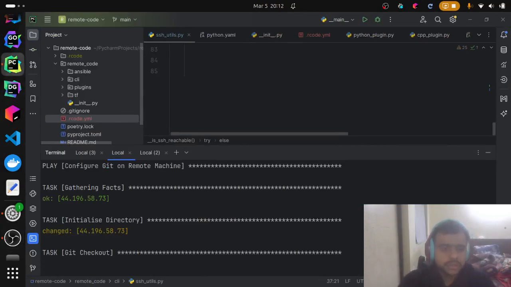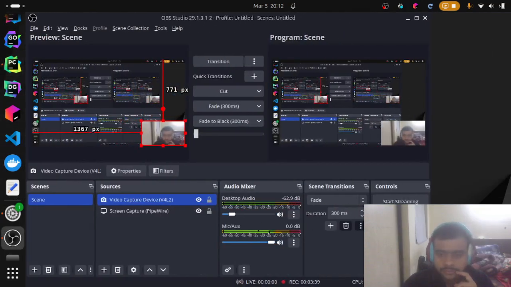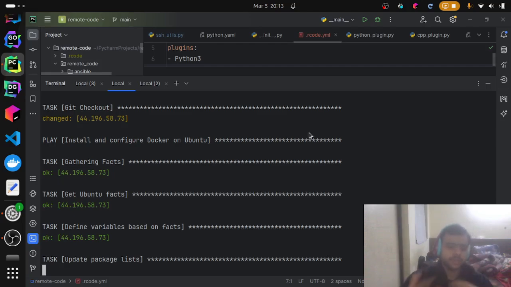It's been 4 minutes and I'm still setting things up. So the first time setup, as I mentioned earlier, takes some time. So let's wait. Till then, I want to show you how this is working. I'll be discussing the architecture of this.